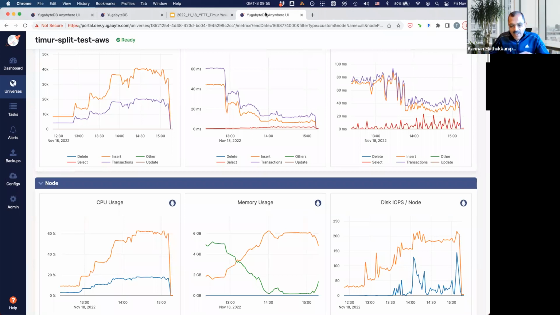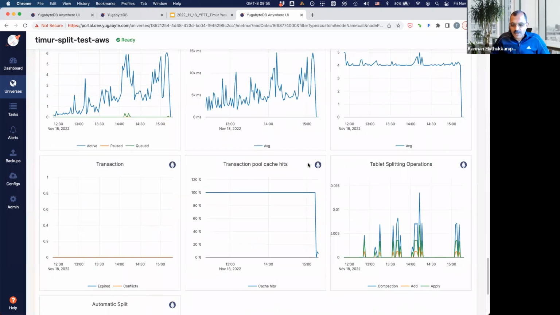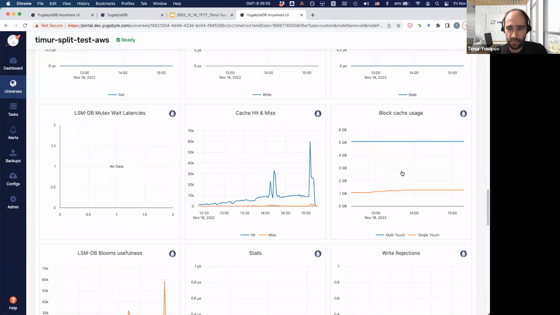Yeah. By the way, I was not aware of those metrics. So I learned something new, like the metrics that you showed about tablet splitting. I didn't realize we had already added it to the Yugabyte Anywhere control plane also. So that was cool. Yeah, this is very useful.